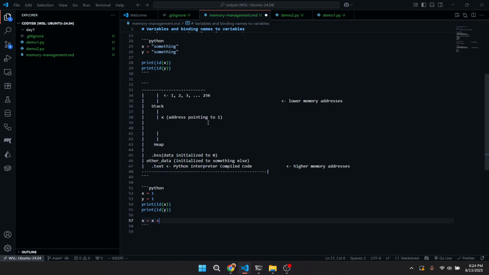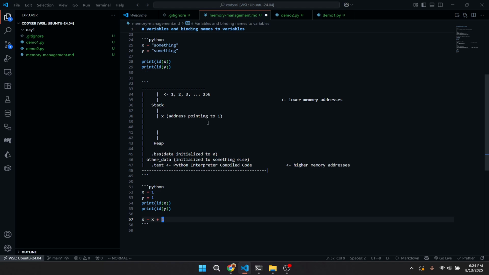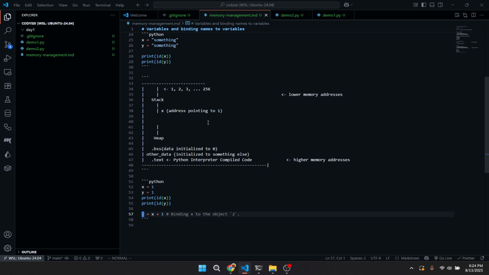And one more thing is that if you do x is x plus 1, this means binding x to the object 2, right? So you're essentially doing the exact same thing. It's just that x is going to be a reference to the object 2, which is already allocated somewhere.